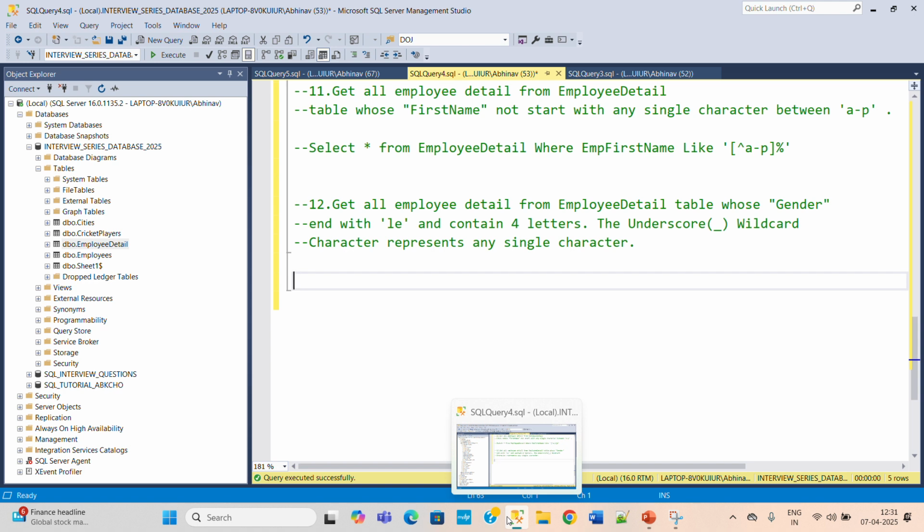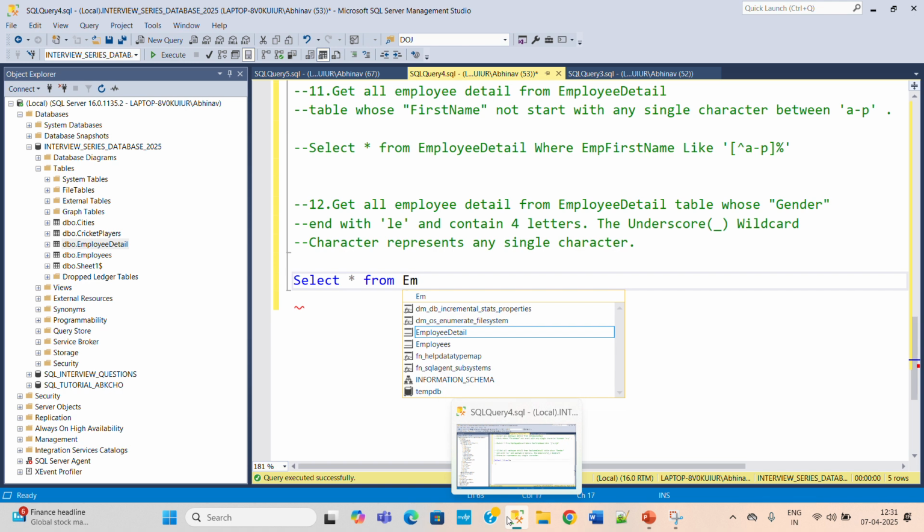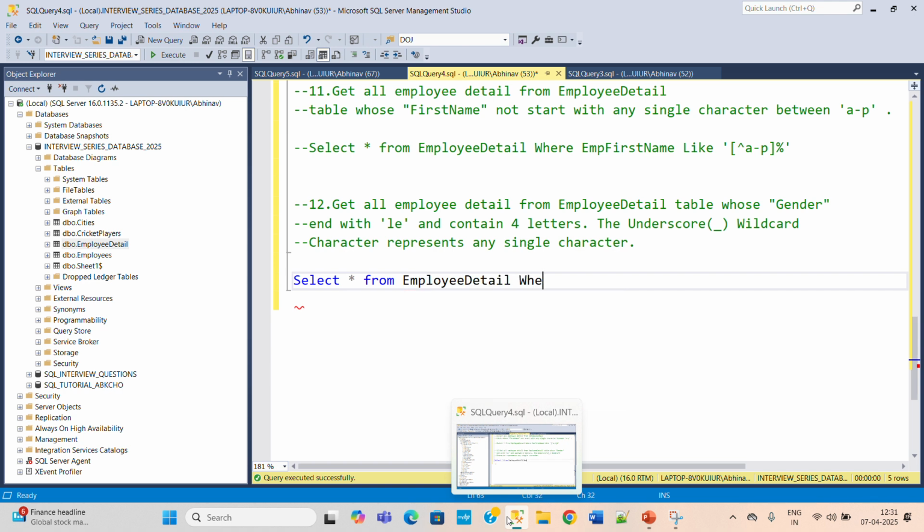So how will we do this? Basically here they need to check what your coding skill in SQL is. So this answer will be: select star from employee detail where gender like, and then underscore is the wildcard character that provides only a single character. So LE at the end and anything before that. And exactly 4 characters we need. So underscore, underscore, and then LE at the end.